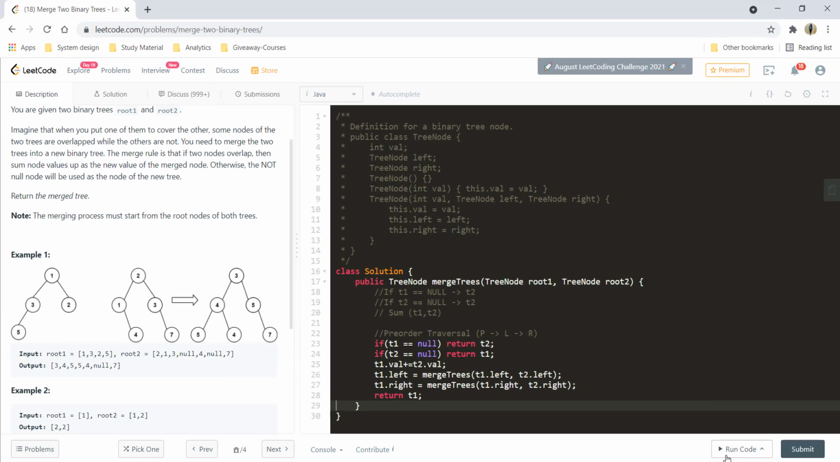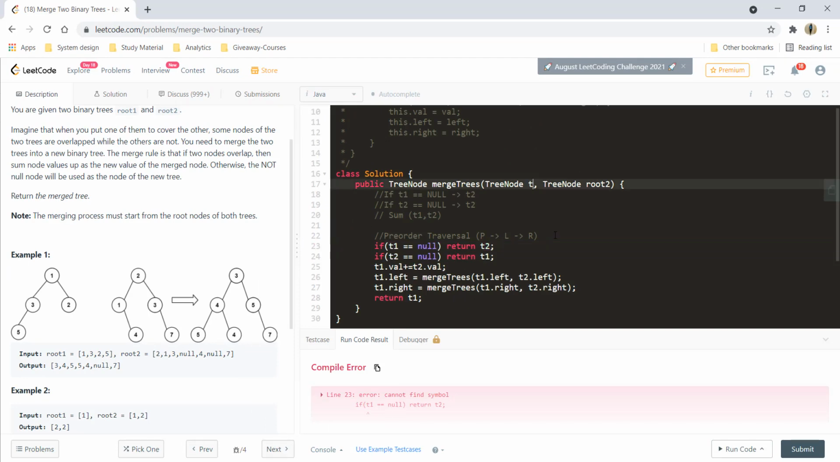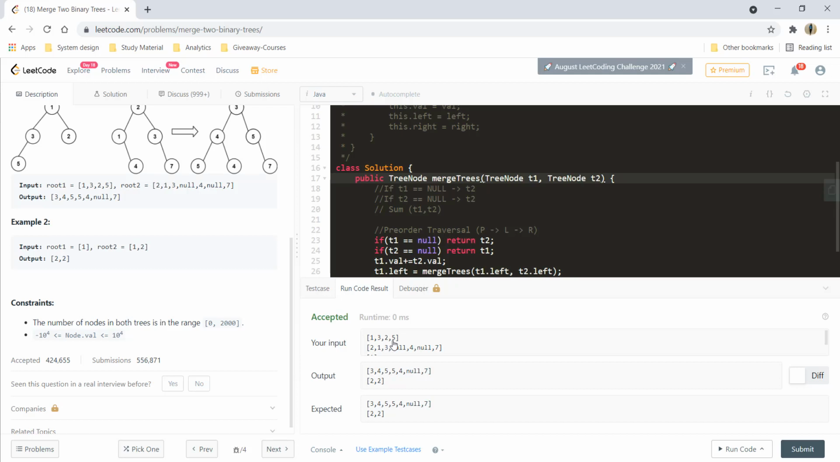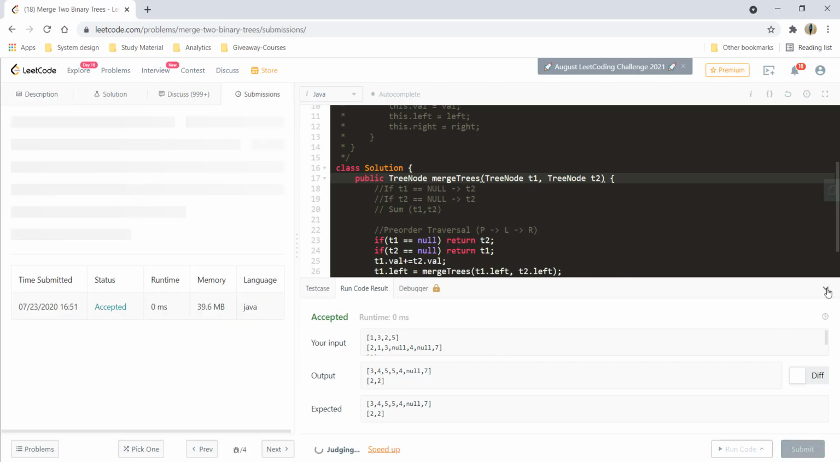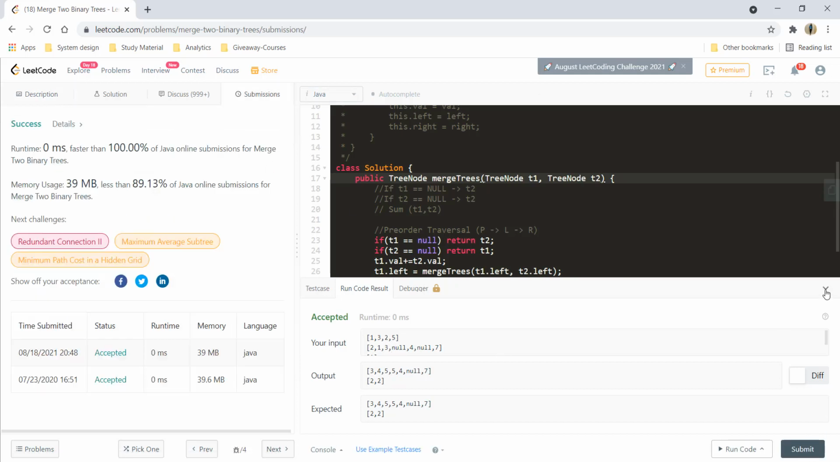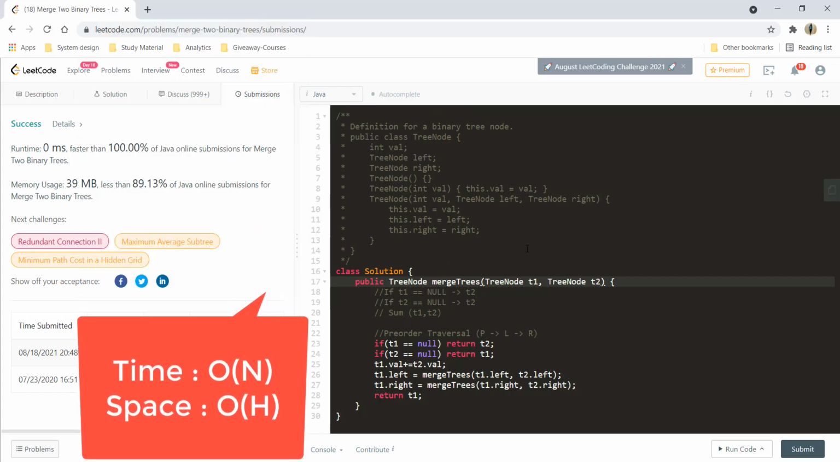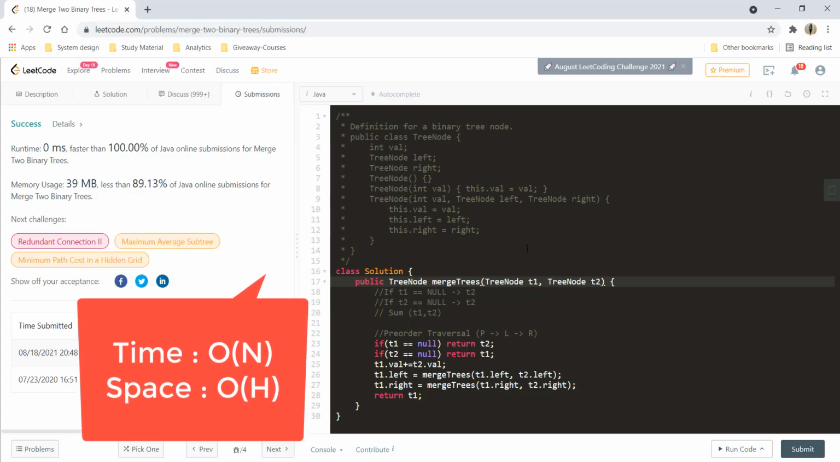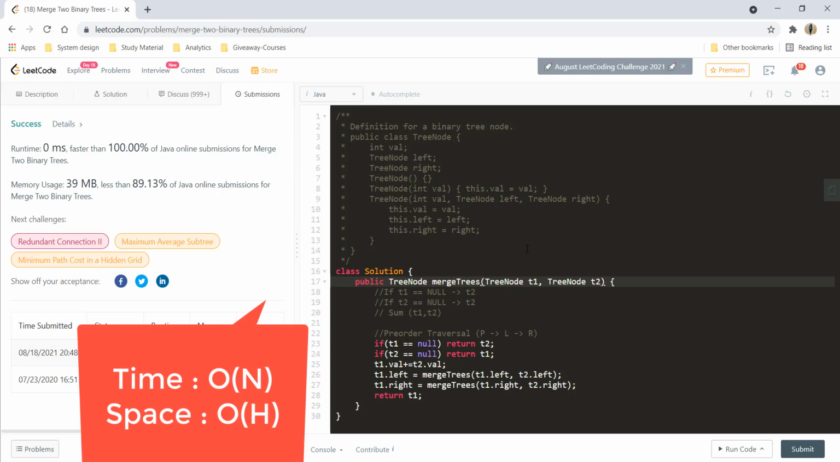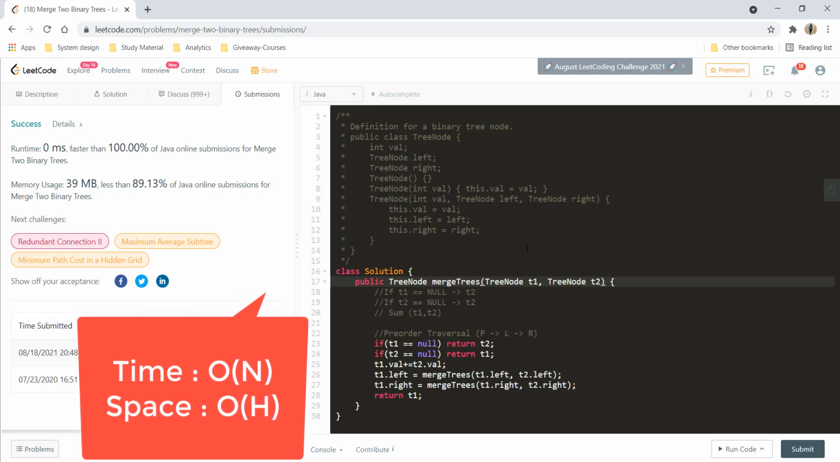And that's it. Let's run this code. Okay, so let's just change it to T1 and T2 and run this code. So it's giving a perfect result. Let's submit this. And it got submitted. The time complexity for this solution is going to be O of n because we have to iterate over all the nodes, and the space complexity is going to be O of h, that is the height of the tree, to store the recursion stack. Now, this O of h can become O of n if the tree is a skewed tree.